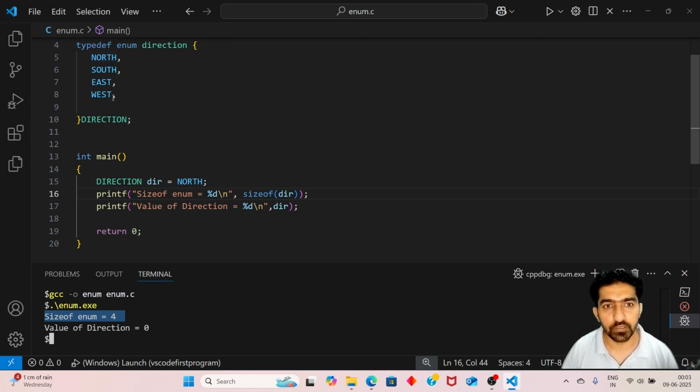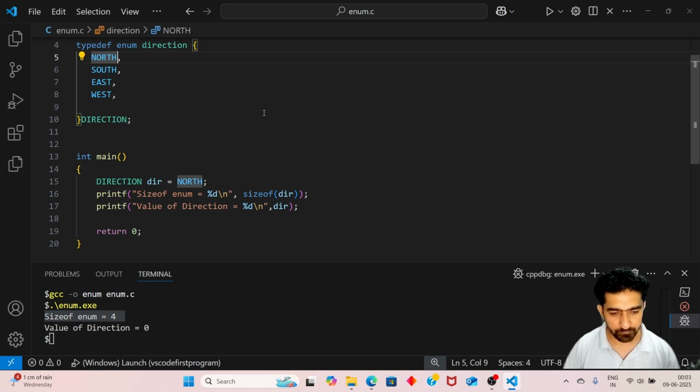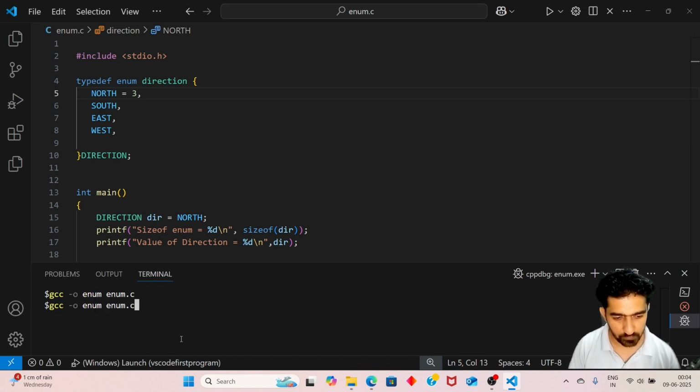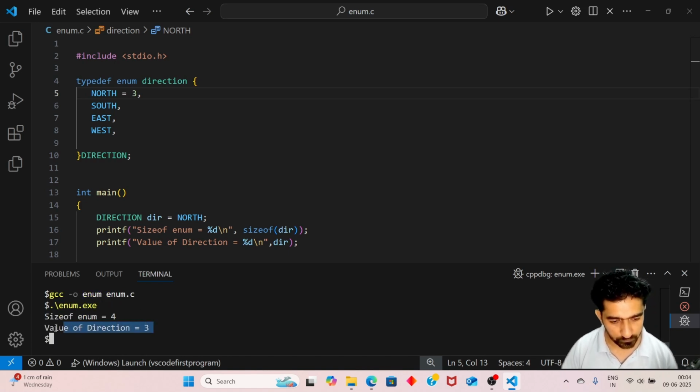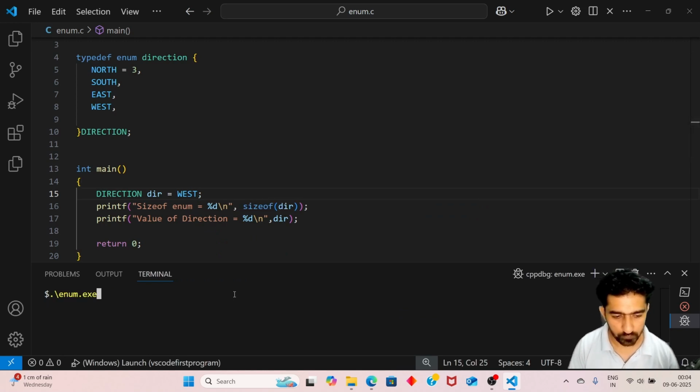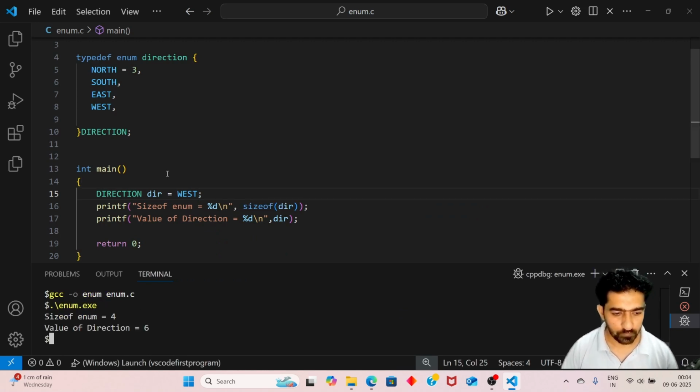We can also initialize this value. For example, if I want to change it so that it starts from 3, and I run it again, the value is 3. North is 3. And if I change it to west, then what will be the value? It will be 3, 4, 5, 6. So the value is 6. This way we can initialize these variables.